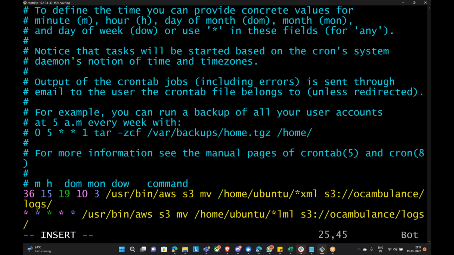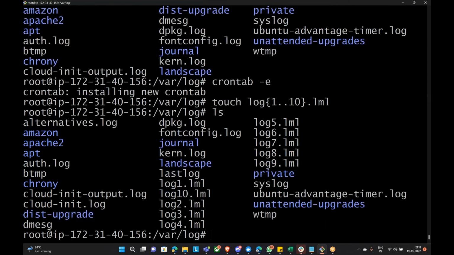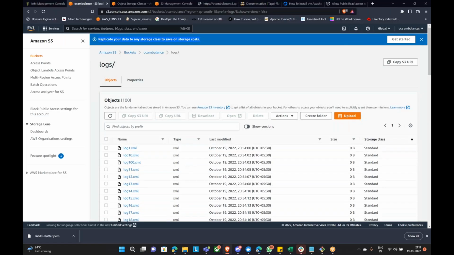Okay, AWS S3 mv to star.lml to S3. Then we'll modify this. So now let me create files with LML extension. Yeah, so now let us see. Let me go to S3. So you must see, it will take some time, we'll wait.